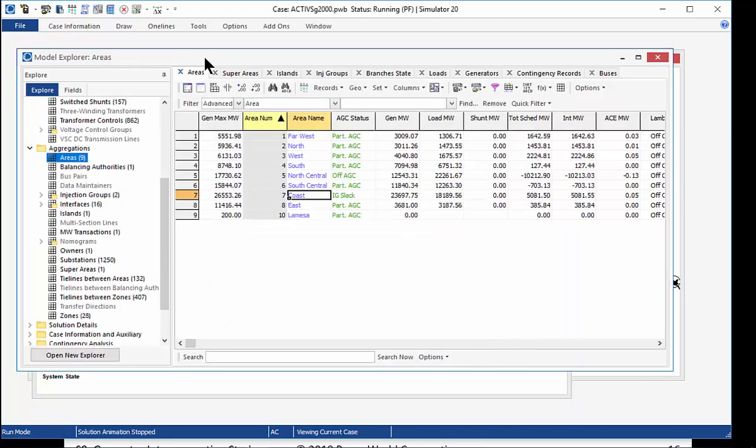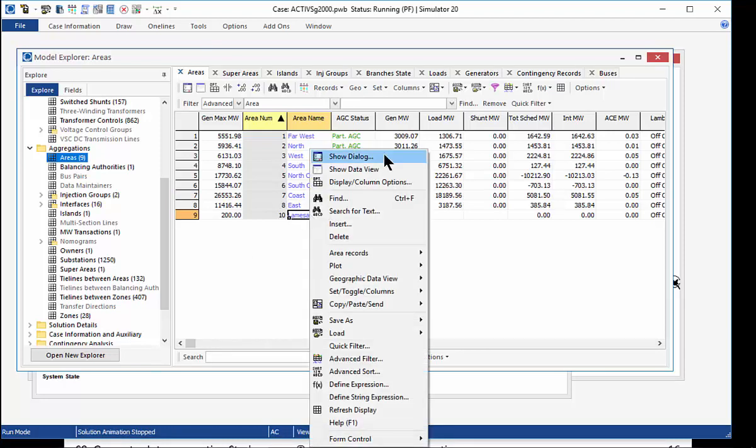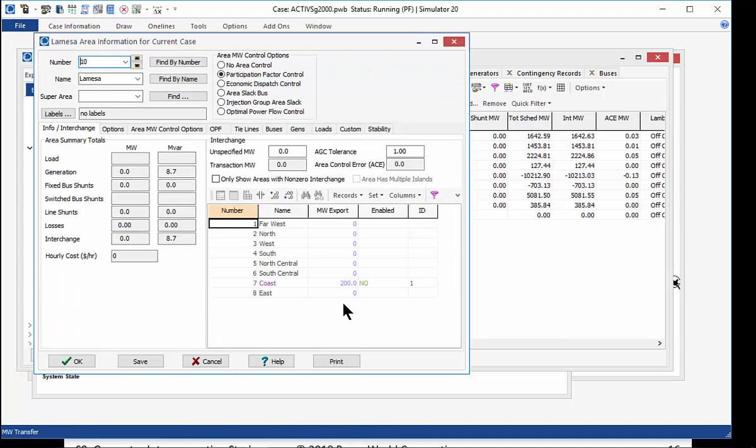Then we'll go back to our Model Explorer and we'll right click on Area La Mesa and show its dialog. Here's our list of transactions from La Mesa, and we have one that's not enabled, and we'll want to go ahead and enable that transaction. That's one that we read in from the auxiliary file earlier, and that'll direct it to export 200 megawatts to area coast, which when we solve the power flow should respond by increasing the load in that injection group that's made up of the load.